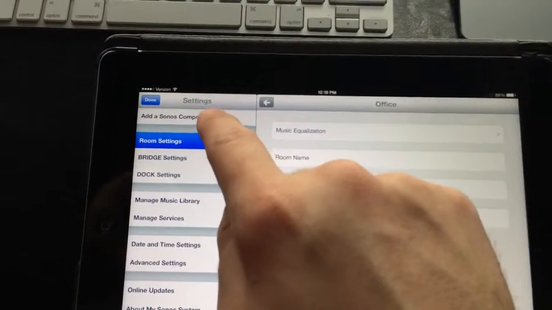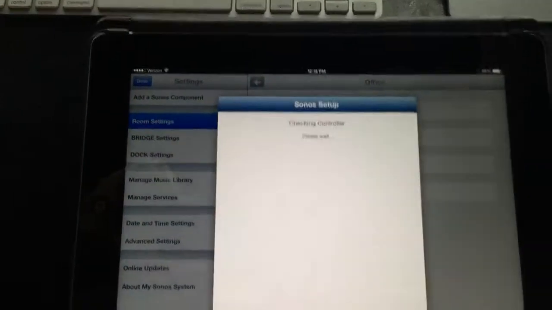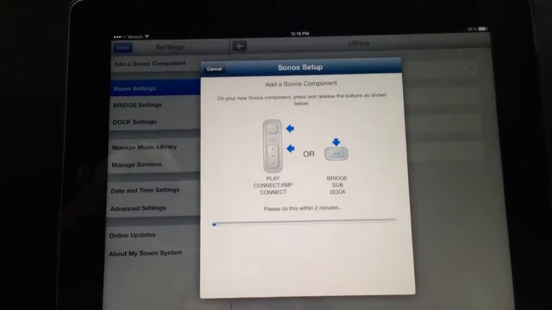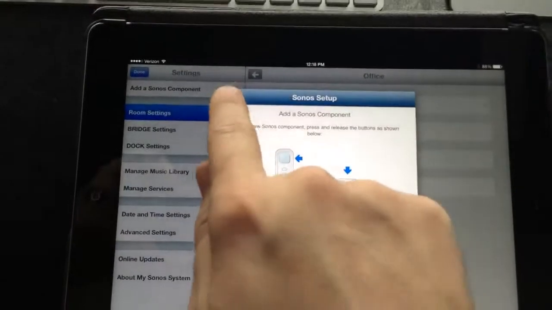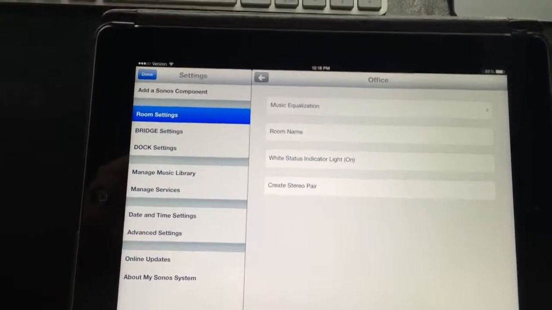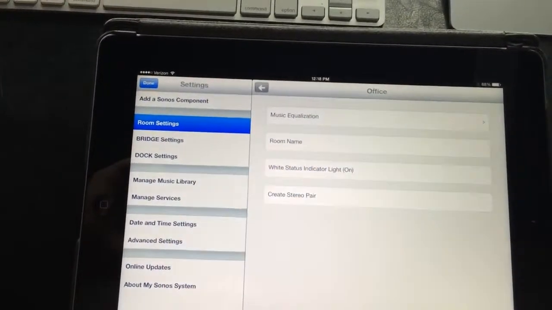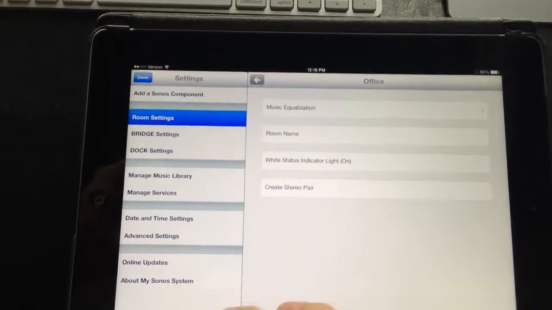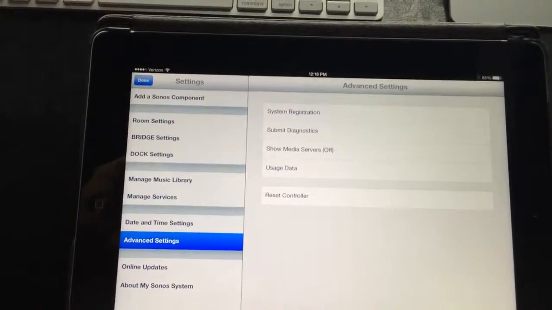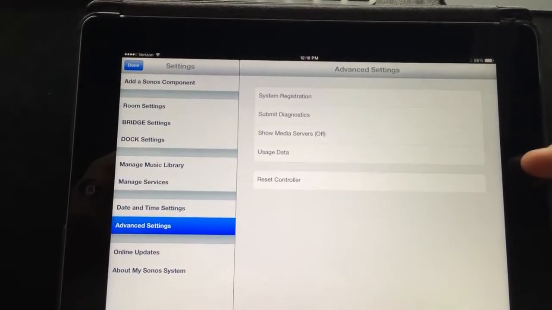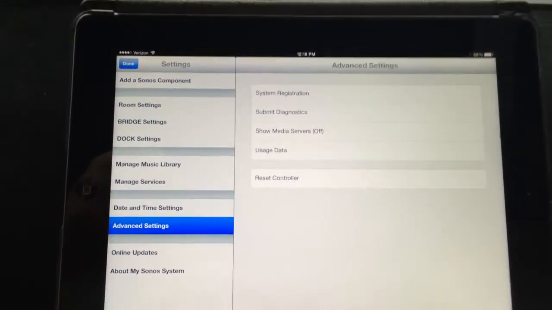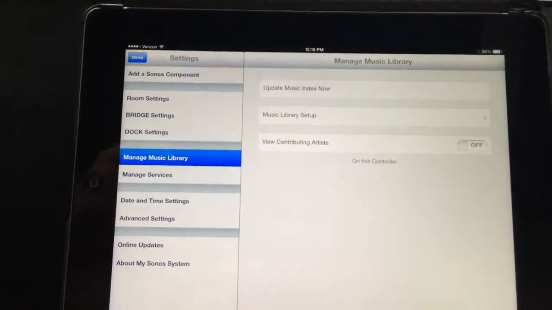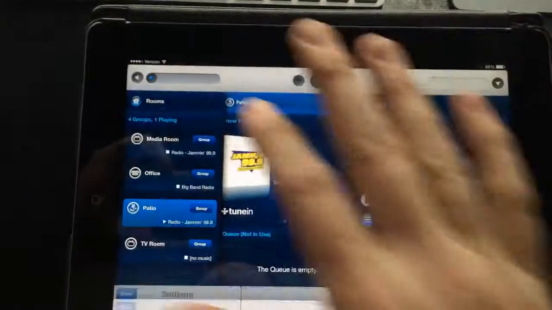One of the other options I have up top here is to add a Sonos component. So if I've purchased a new Sonos speaker, it walks me through how to do that. Pretty simple. So I'm just going to cancel there. And there's some other options here that we won't dabble too much in. You can change your date and time. You can go to advanced settings, and there's some stuff that you really will not use. You can check updates, manage the music library. Most of you aren't going to mess with that stuff.